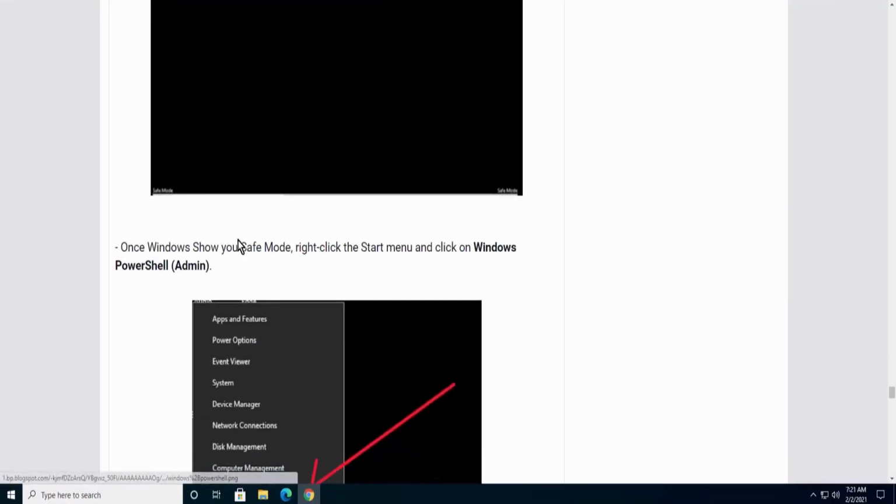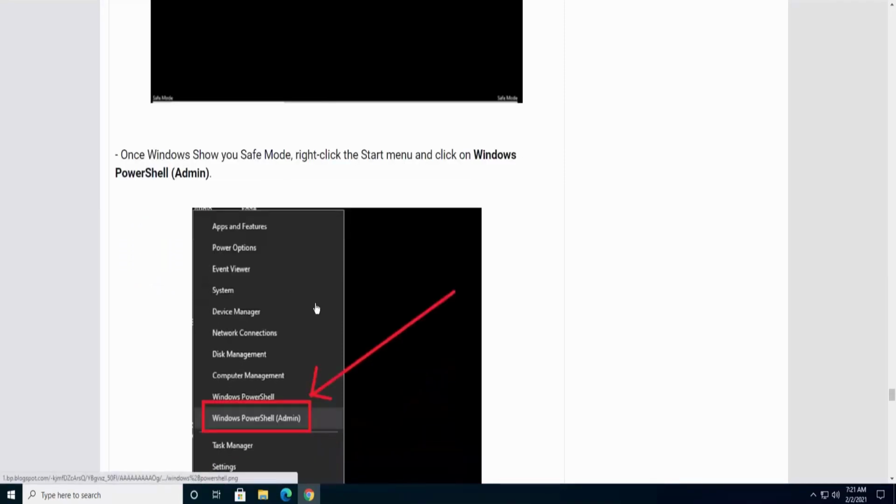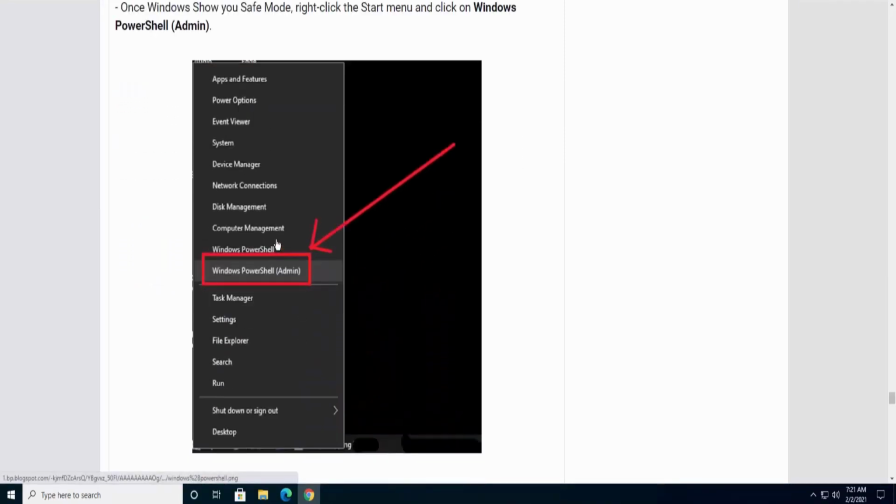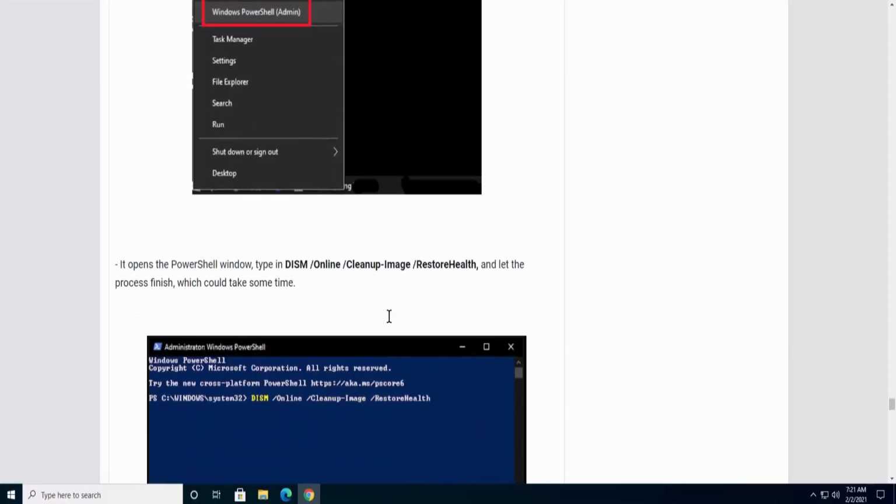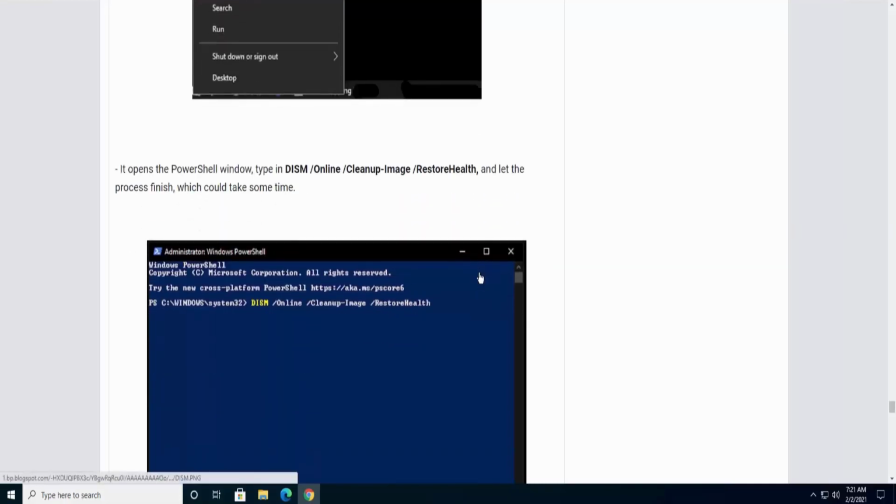Once Windows shows you safe mode, right-click the Start menu and click on Windows PowerShell (Admin). It opens the PowerShell window. Type DISM /online /cleanup-image /restorehealth, and let the process finish, which could take some time.